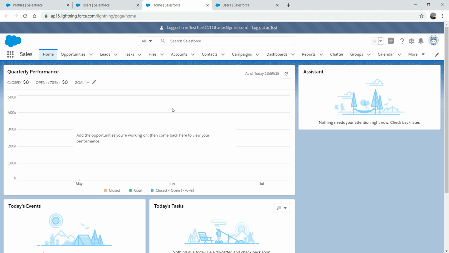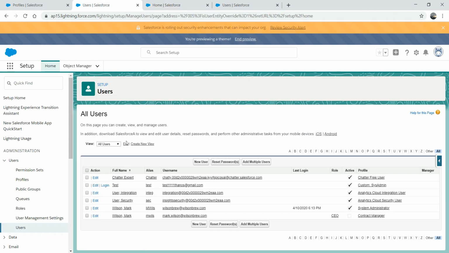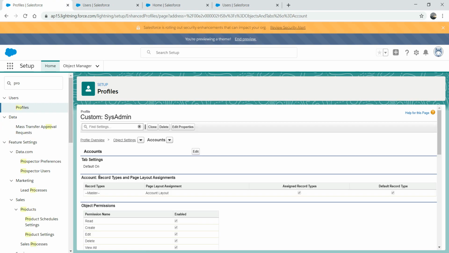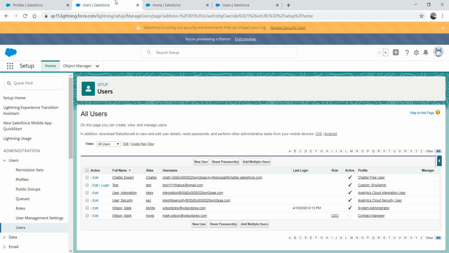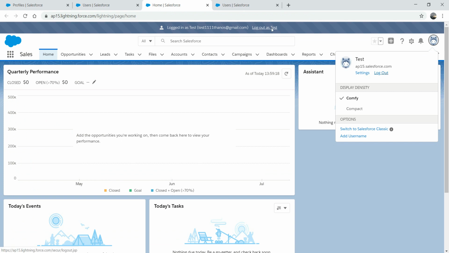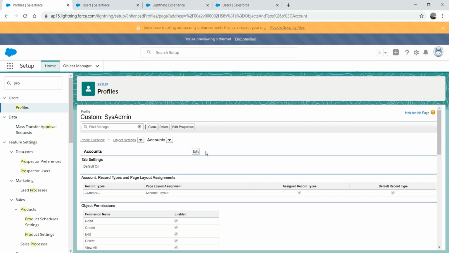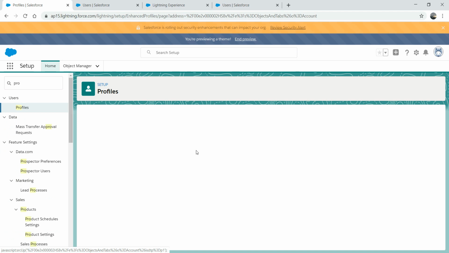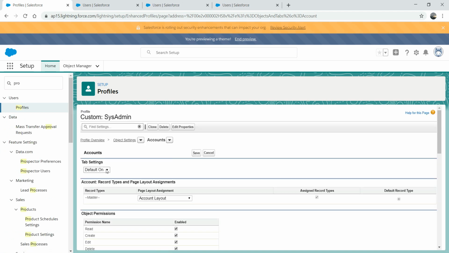When you go to the sales profile, you can see this account tab by default under this sales app, right? That's what is called default on here. So let me make it default off for this user. Let me log it off. Okay. I'm going to go to edit, and I'm going to set it to default off. Right, now you'll see the difference. What I mean by that.